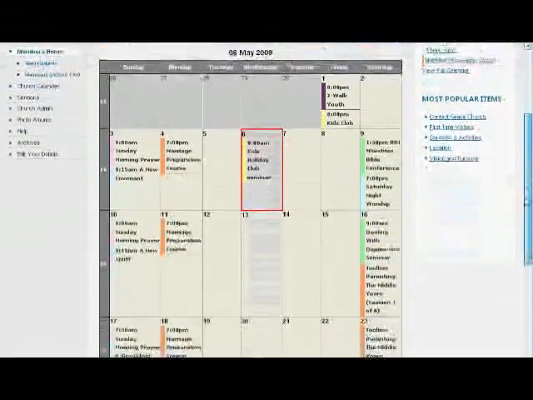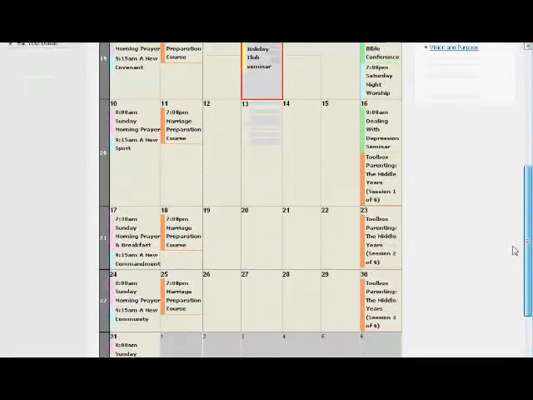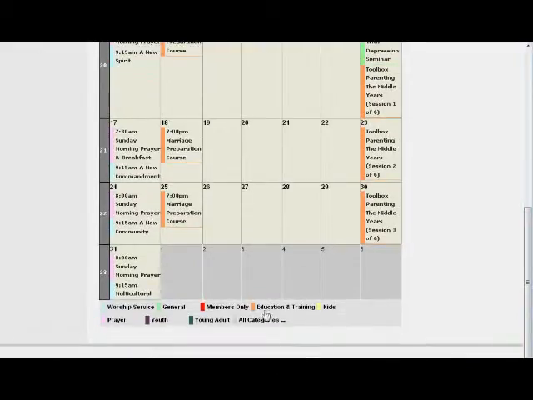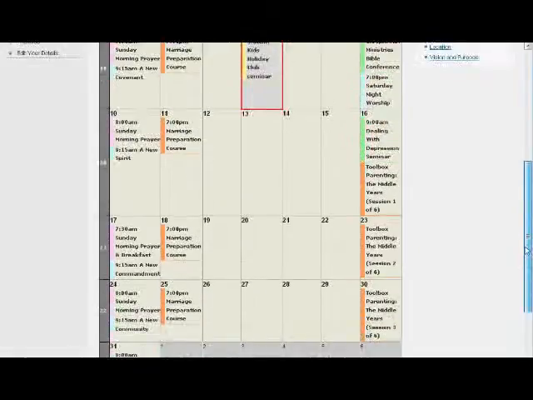So when you come into the calendar, you'll see that there's lots of things on it already. They're all color-coded. At the bottom here is the explanation of the color codes. Now, for this example, I'll show you education and training, which is orange. You'll see here the entries for the Toolbox Parenting course.